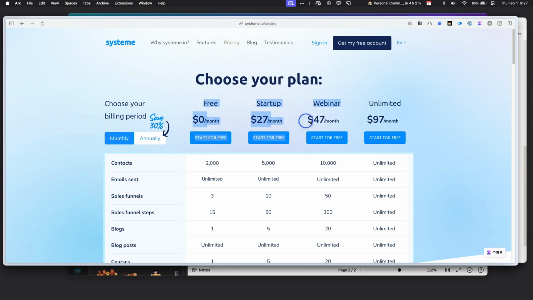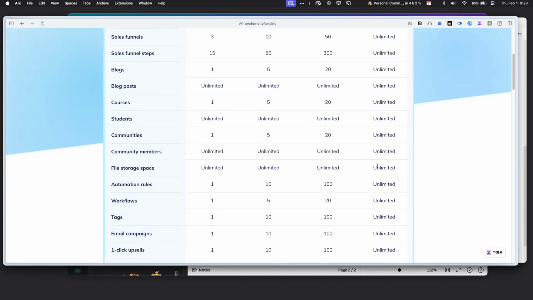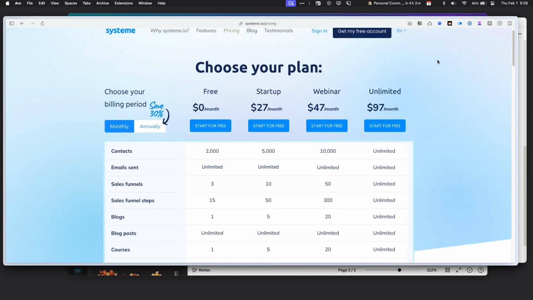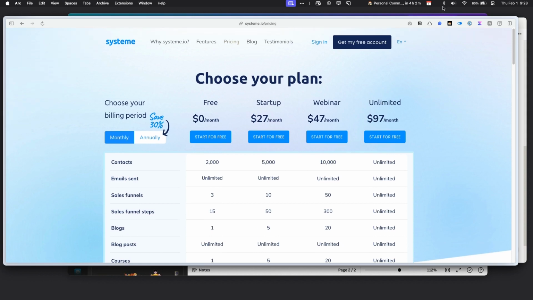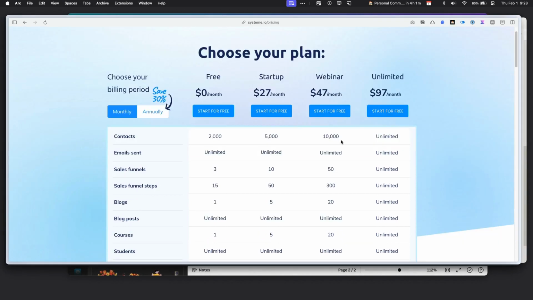And this is very reasonable, $27, $47, $97. I'm on the $97 a month plan. That way I don't have to worry about any limits. There's unlimited everything. And it's just so nice to not have to worry about limits or running out of pages, or, I can only build 20 landing pages and I have to move up to the next plan.